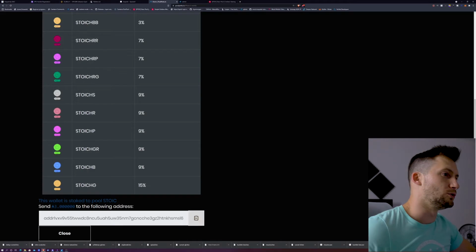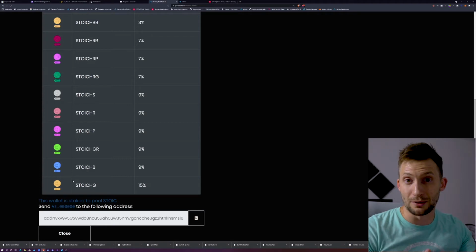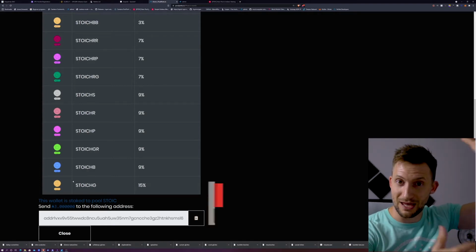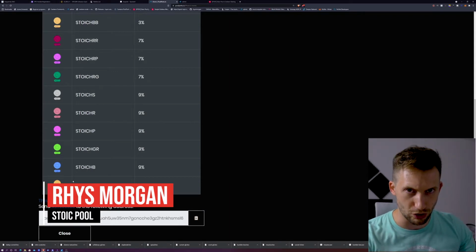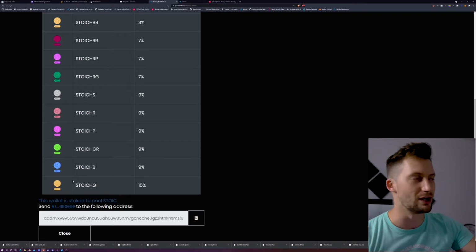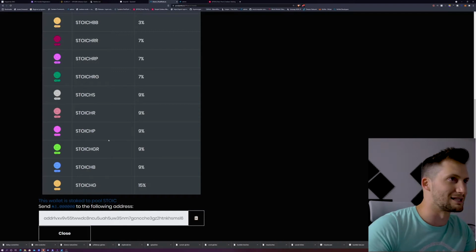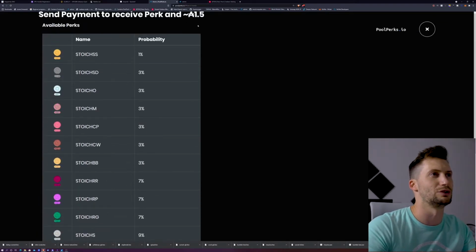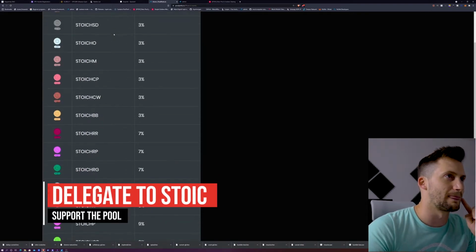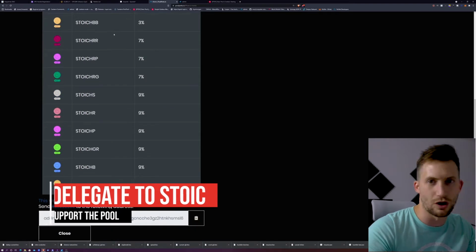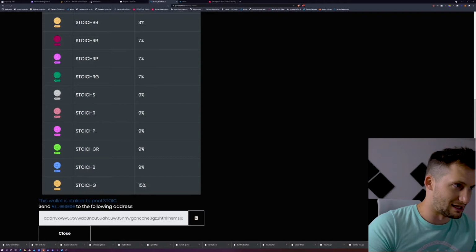Right guys, so we're on Poolperks. When you first load up Poolperks, it says how it works, but if you scroll up, you'll get the main image, and on there you can just select perk. It'll ask you for a receive address for your wallet. So you go into Yoroi or whatever, click on receive, and you get a receive address, and you copy and paste that in. Then we get to this point where it shows you send payment, perk, circa 1.5 ADA, available perks. These are all the perks for Stoic Pool because that's what I'm delegating to for that wallet. This wallet is staked to Stoic.